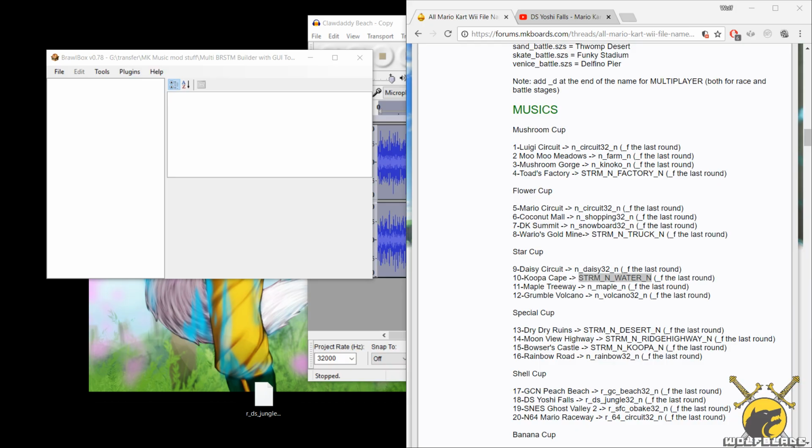My goodness. Okay. So we're going to send those ones on over. And so now let's do one for Wario's Gold Mine. Gold Mine is... Or we could do Moonview Highway. Do you guys have a good city type song? Or a gold mine type song?